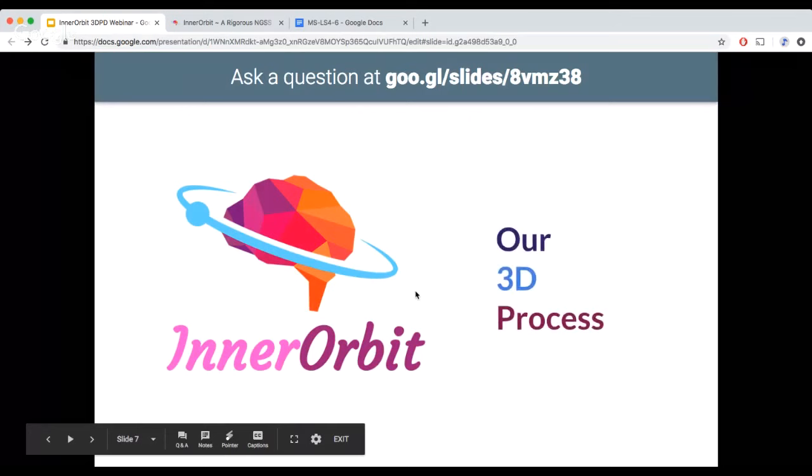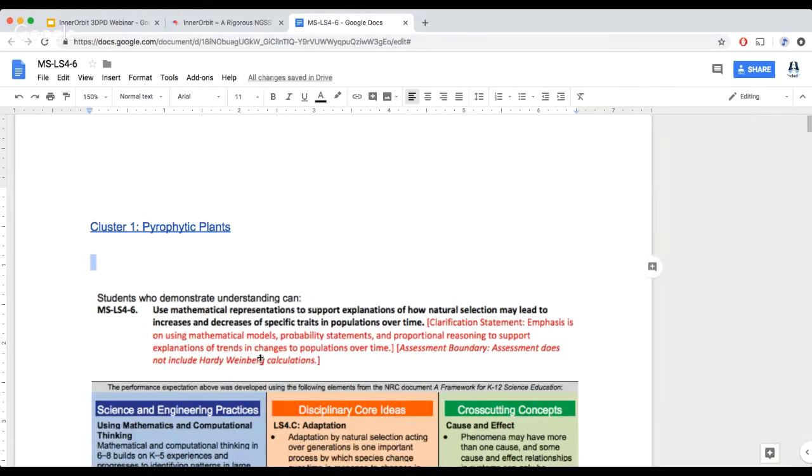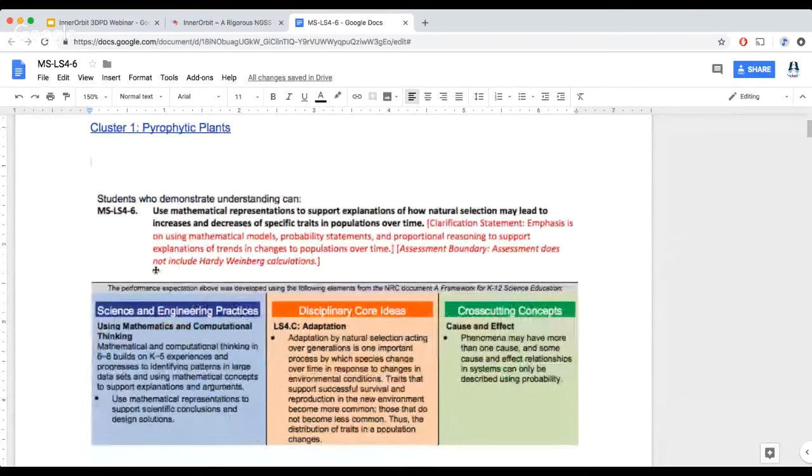So let's talk about our 3D process really quick. I'm going to go over a very, very brief overview of what we do. In our PD, we'll go through this in great depth and make sure that teachers find a performance expectation that's relevant to them, and we'll go over it. So what we always do at the very beginning of this, and this is a Google Doc, and I'm happy to walk you through this. This is probably best viewed at full screen. So if you have the ability to see this in full screen, please do so.